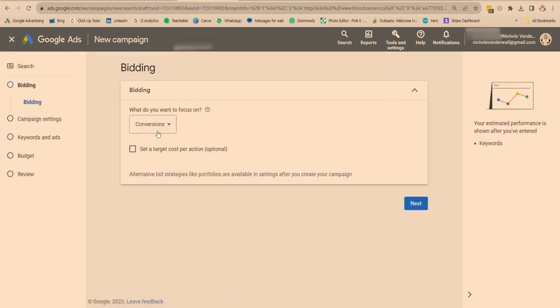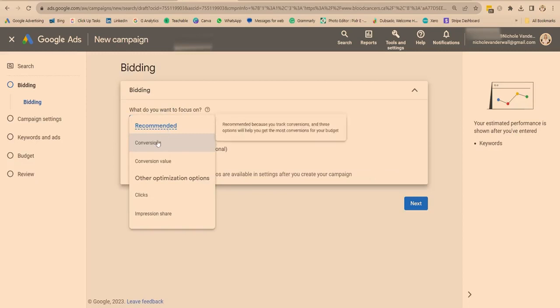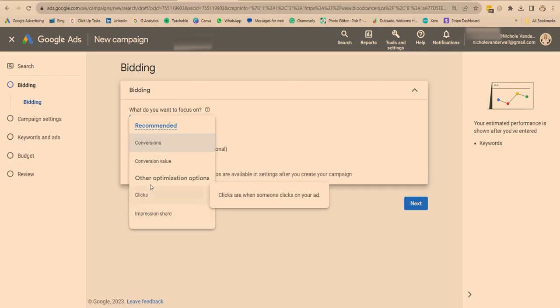And now, bidding with your Google Grants account, you will always use either maximize conversions or maximize conversion value. Using these bid strategies will allow you to bid more than $2 in your Google grant. If you accidentally have clicked impression share or maximize clicks, you're only going to be able to bid $2, which is no good.